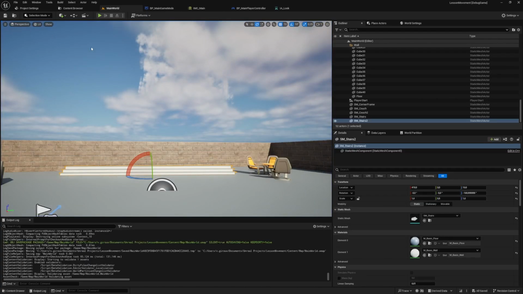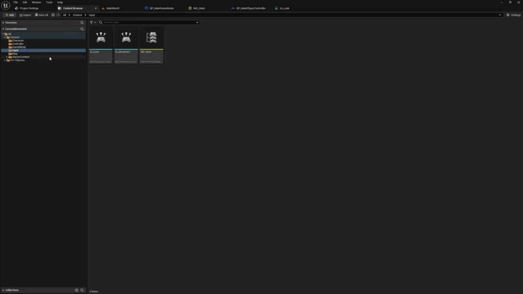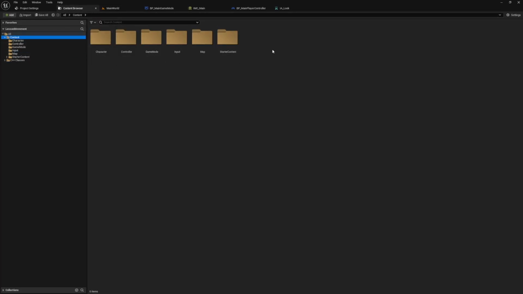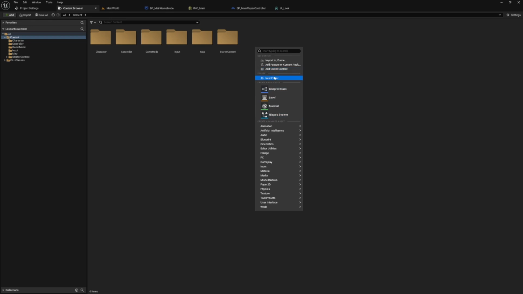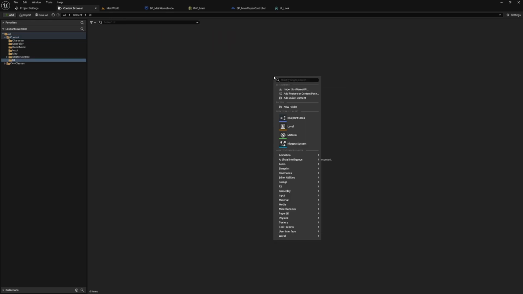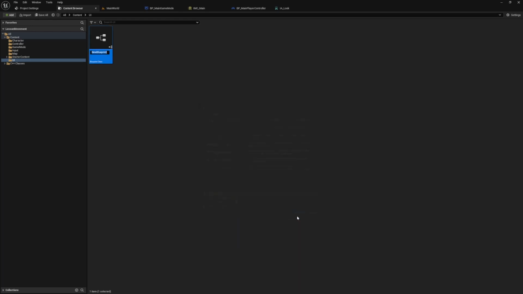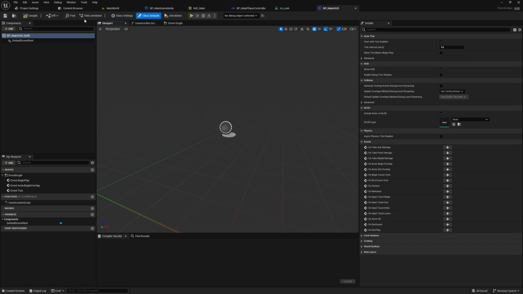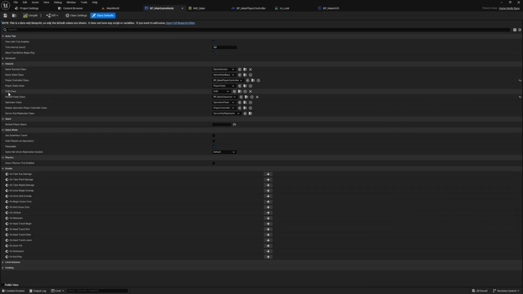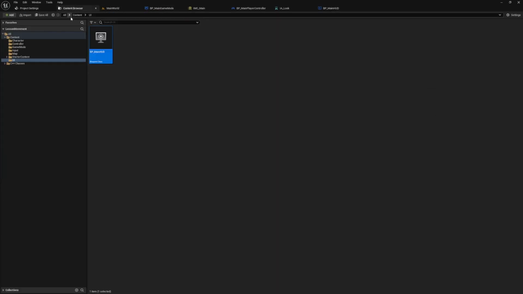Let's do that quickly. For this, we need to first create a HUD. I'm going to create a new folder and name it UI. And I'm going to create a new HUD and name it BP_MainHUD. Let's open it. I'm going to save it, and I'm going to use it in the game mode. HUD class, select BP main HUD. So we are halfway there.